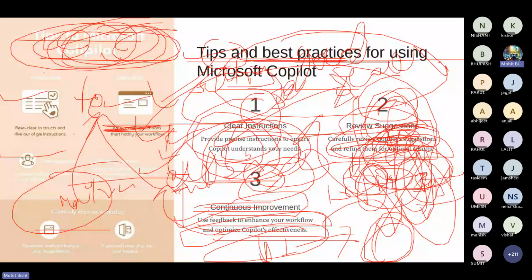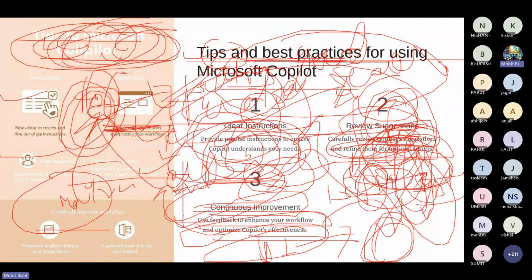Suppose we draft a mail, but we did not like it. We can simply go to feedback and give this feedback. Because of the feedback, it will improve, and that will help our efficiency and boost our productivity, right? So let's move to the next slide.